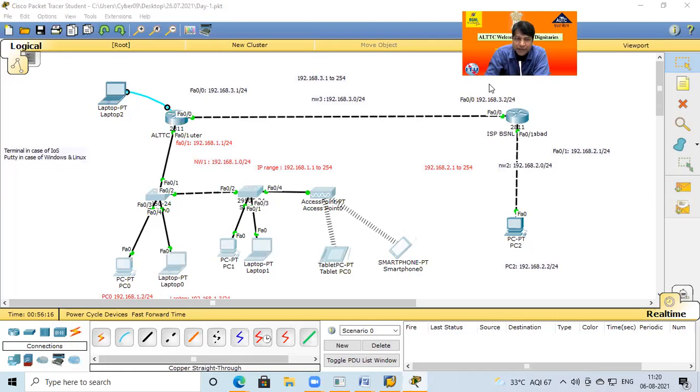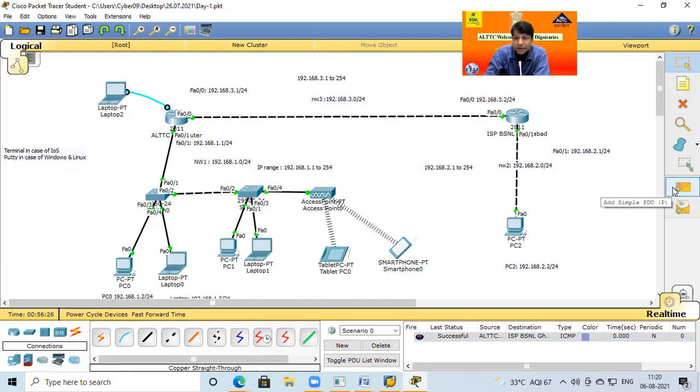If one router is directly connected, since both are on the same network, they will communicate. The first time it may fail, but try a second time and it will communicate, because both are on the same network. If they don't communicate, you definitely have some configuration issue. Now try.